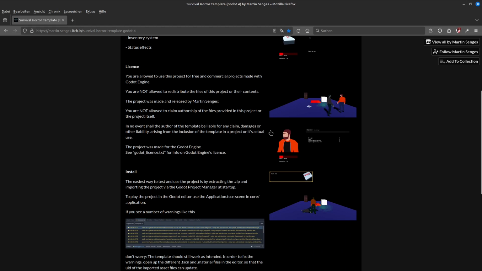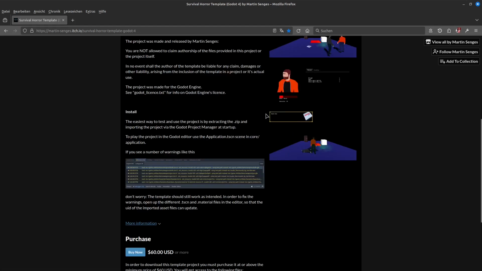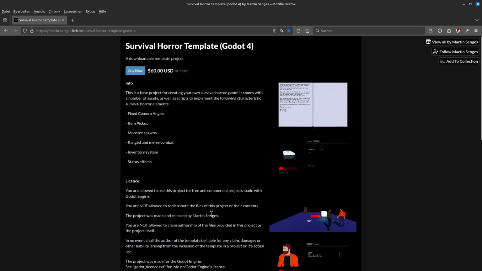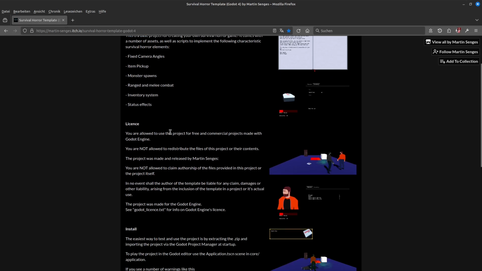This is probably my most advanced template project yet. No wonder, I've worked on the codebase for multiple years now before deciding to release it to the public. Of course, as always, you are allowed to use everything in the template project for your own game, be it free or commercial. Now you might be wondering what the template has to offer.